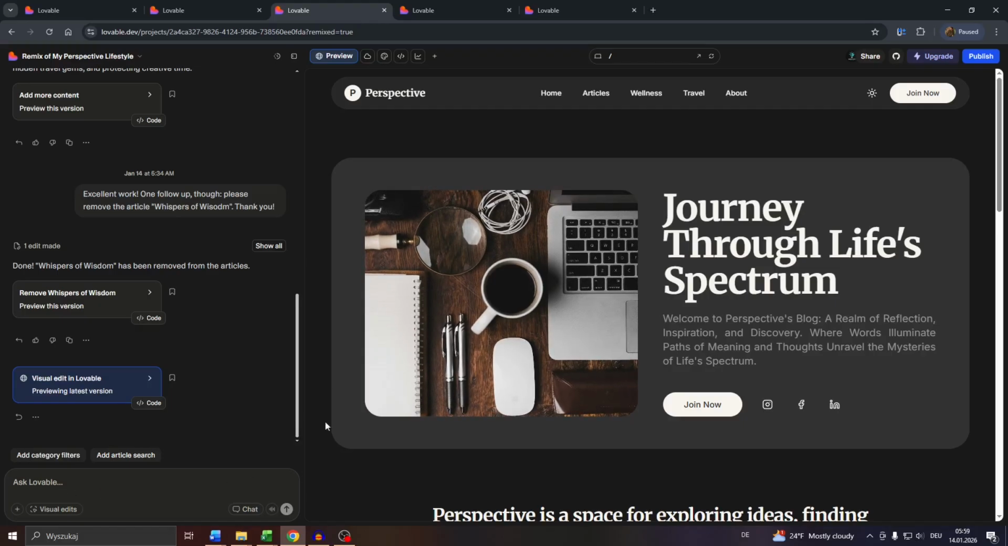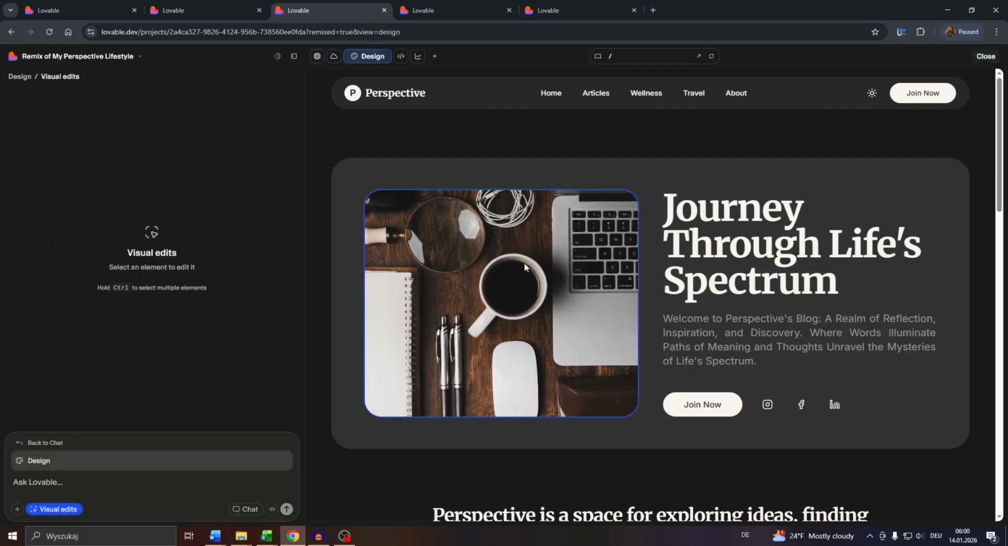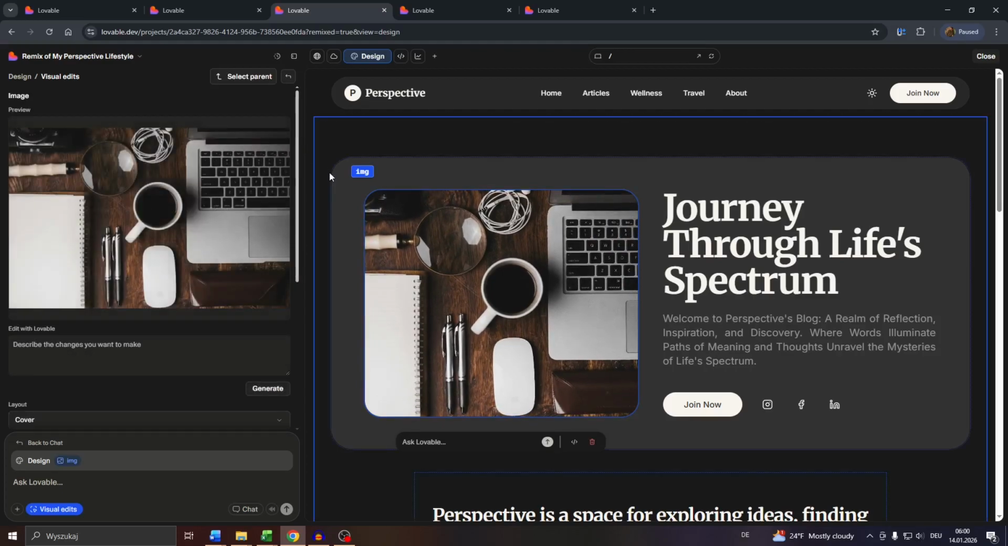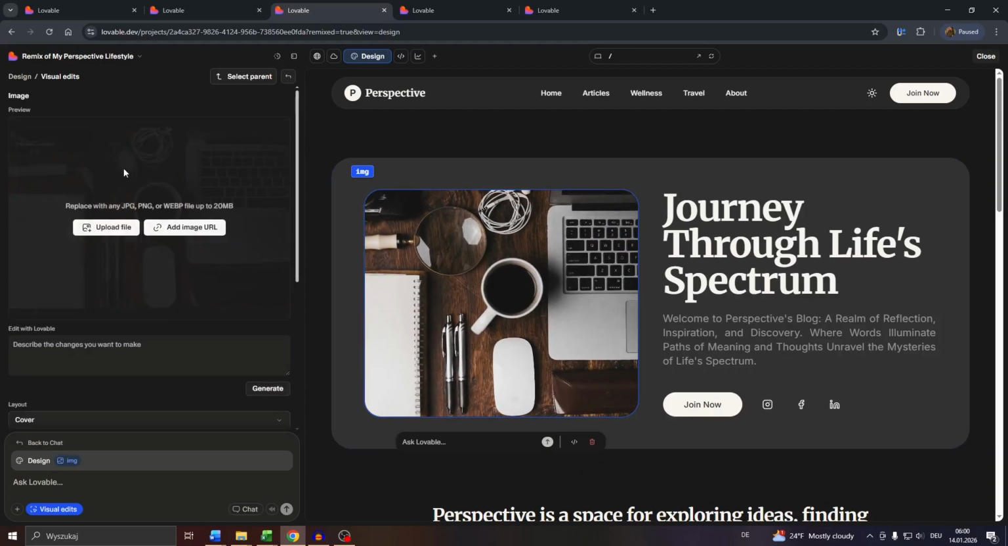You may do that also manually, guys, by navigating to visual edits here in the bottom left. By clicking into the given visual element, which is in this case this image. And here to the left you will see that preview. Now if I hover my mouse over it, I will see that option. I can replace that image, as you can see, with images and photos in a JPEG, PNG file format up to 20 MB. So to do that, simply click into upload file here and locate the image on your device.